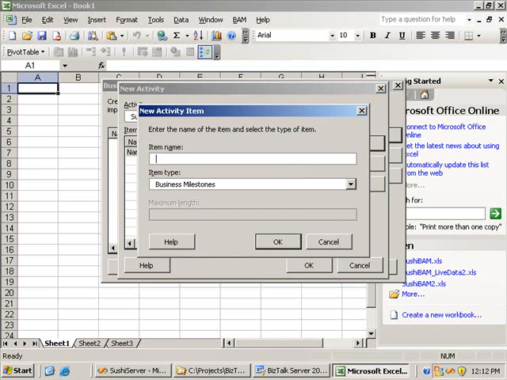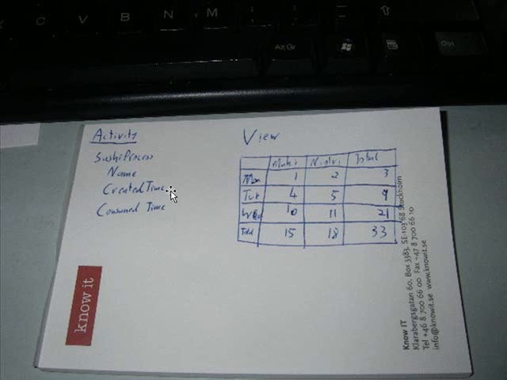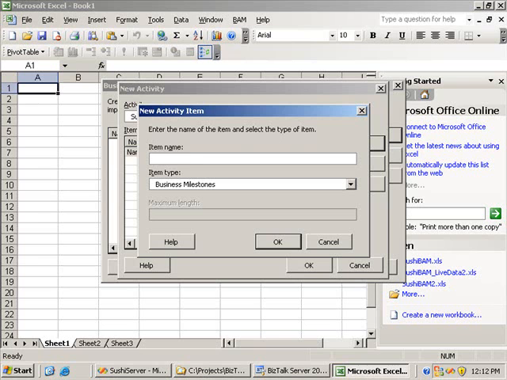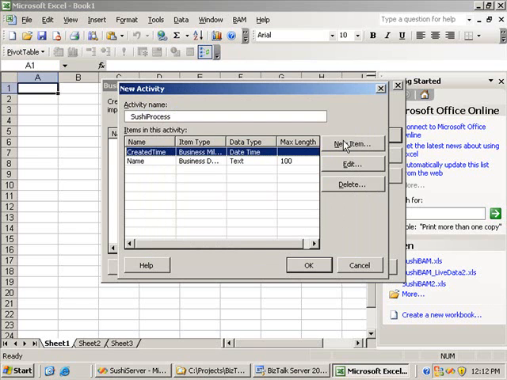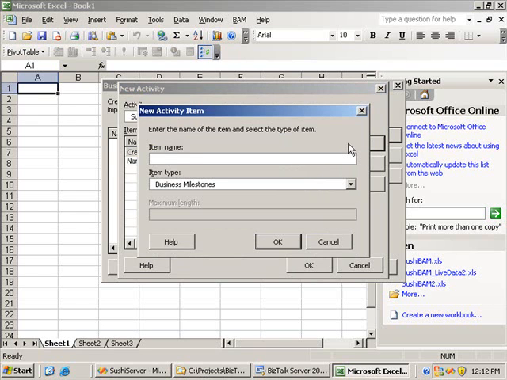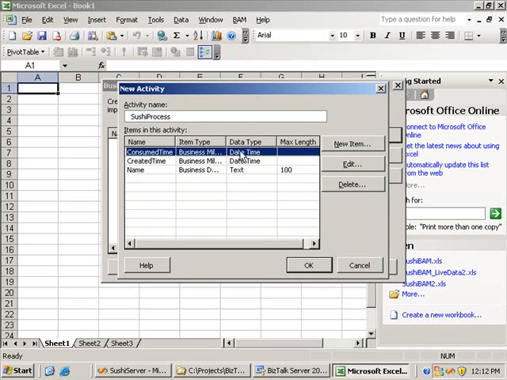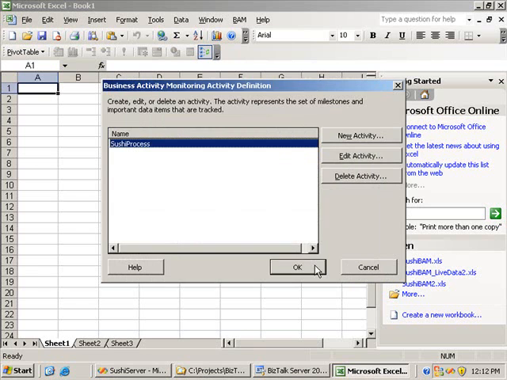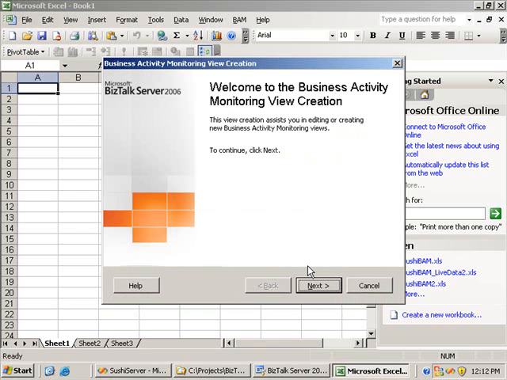Now the next item, if we look at the definition, is going to be the created time when the sushi was placed on the belt. So this is actually going to be a business milestone data type. Call that created time. Okay, that. And we've also got the consumed time. And okay, that. And you can see that they're both appearing as date times, which is a data type that we use for business milestones. I'm going to click on OK there and click on OK again.